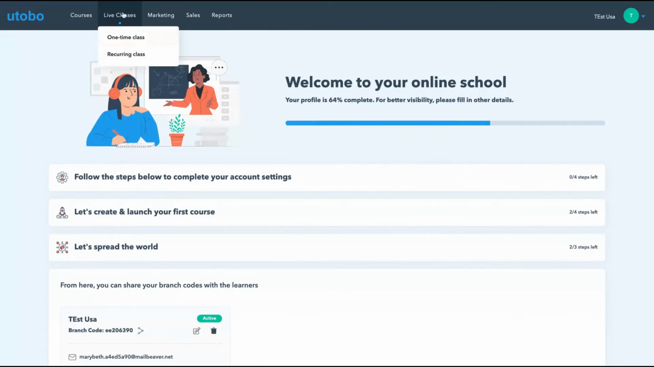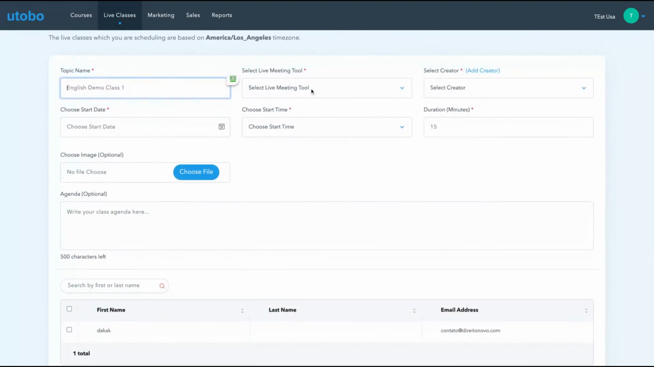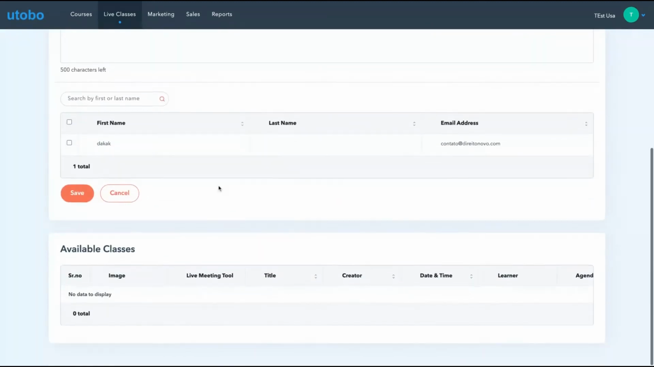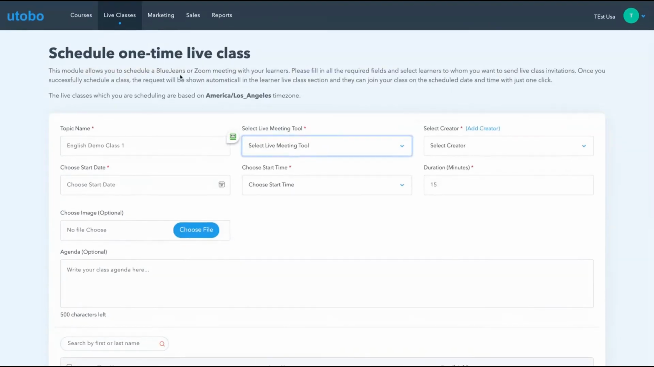Here is where you can check your live class. You can have a recurring live class or a one-time live class, and you can sell your live class. So you select your live meeting tool, if Zoom or BlueJeans, the creator, the duration, and everything. And then you can select if it's paid or free. So like creating a course.